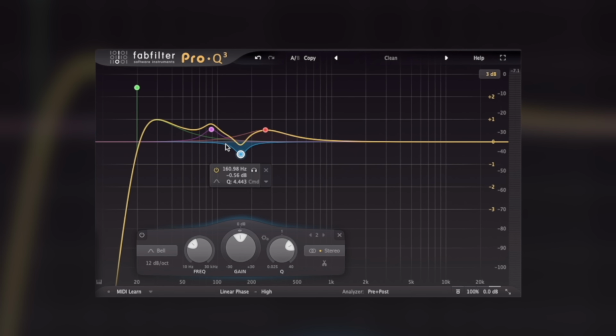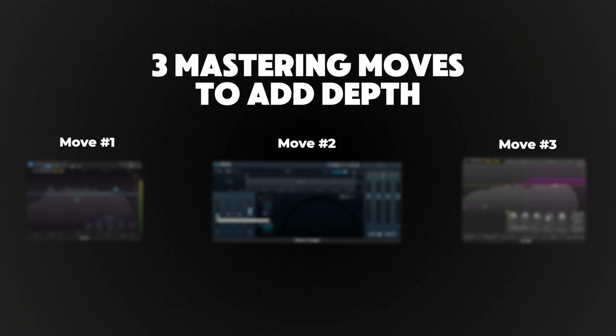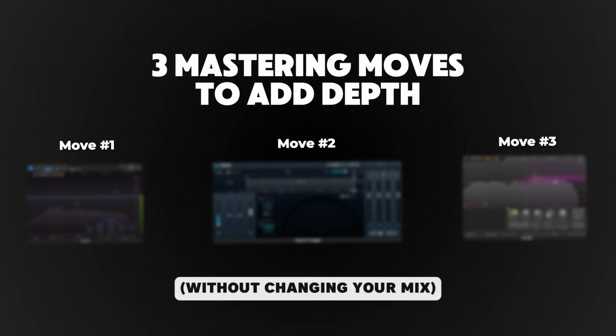Some things will feel close, far, tucked in, or wide. And yes, this can happen at the mastering stage. Here are 3 mastering moves that can help you shape some depth into your tracks without changing your mix.